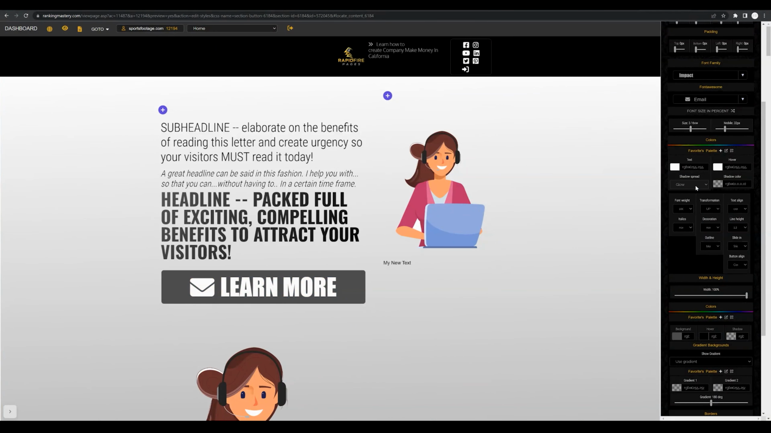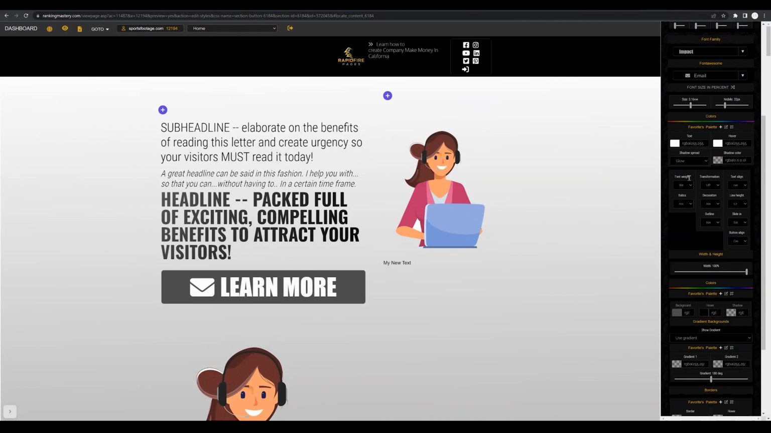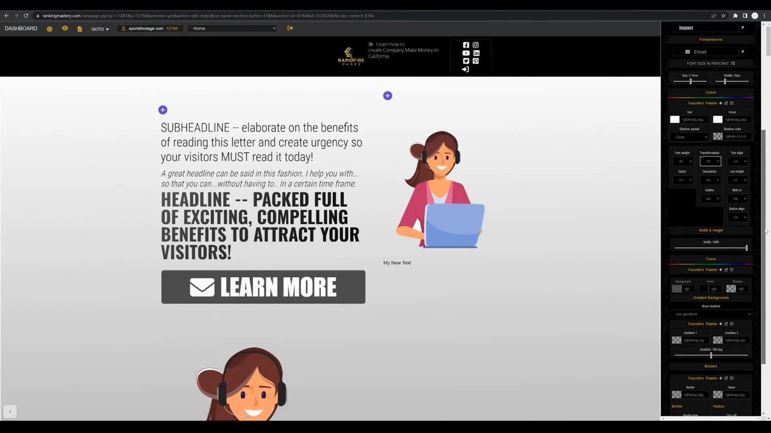You can add a glow to the shadow spread if you'd like. You can add a shadow color. You can change the font weight, right? The thickness of the font. You can transform it so it's all uppercase, lowercase. The first letter is capitalized of each word. You can change the alignment and the height. Lots of different customization tools here for your text.